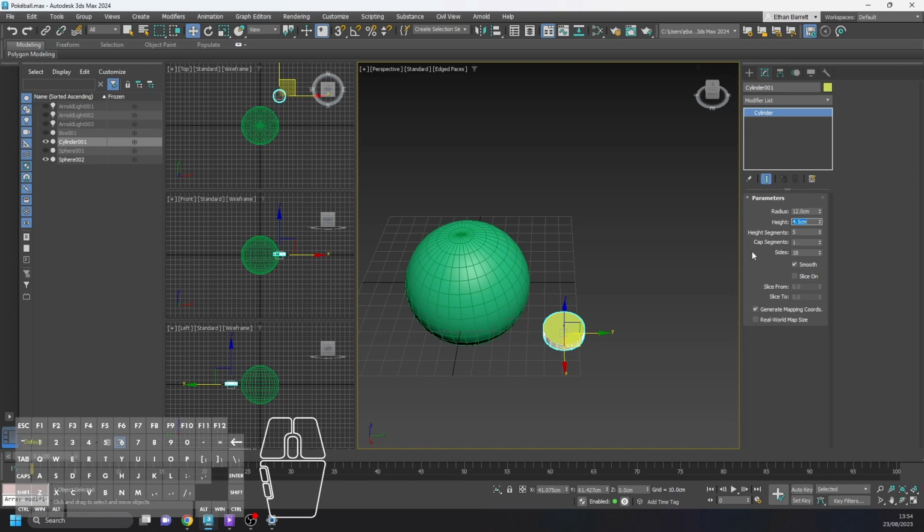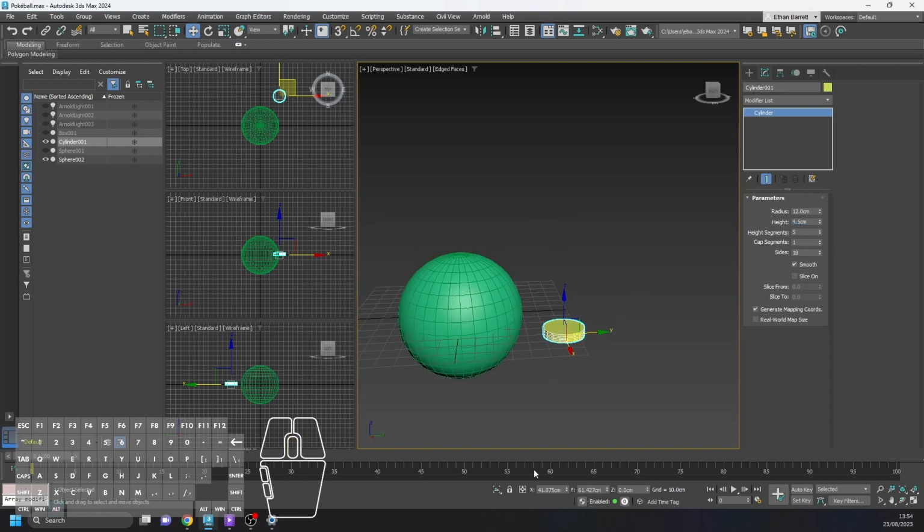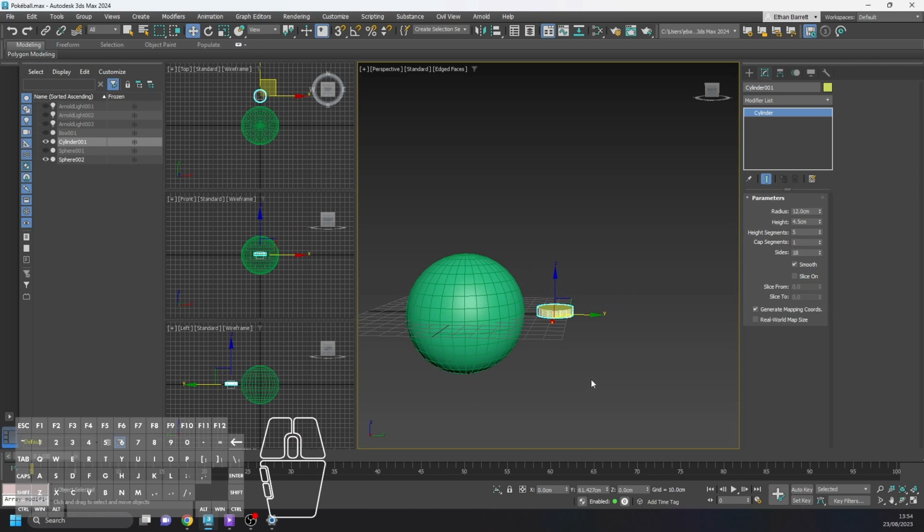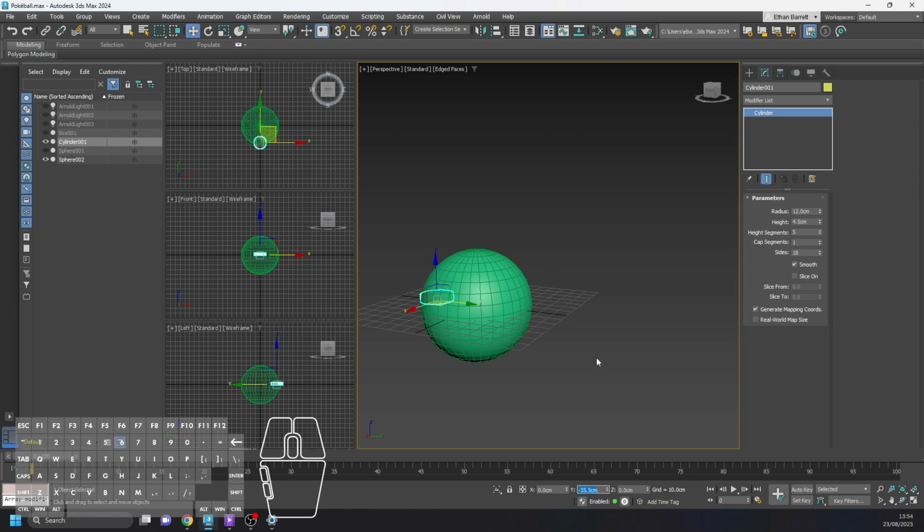Then we are going to position the cylinder using our axis values again at the bottom of the screen. The guide says to put X at 0, so we'll put that at 0. Remember again, you can just right click these double arrows to get it zeroed out. We're going to set Y to minus 35.5, and then we're going to leave Z as 0.